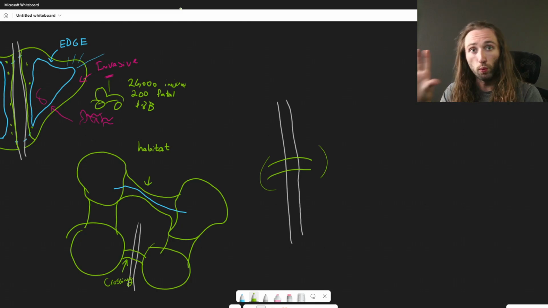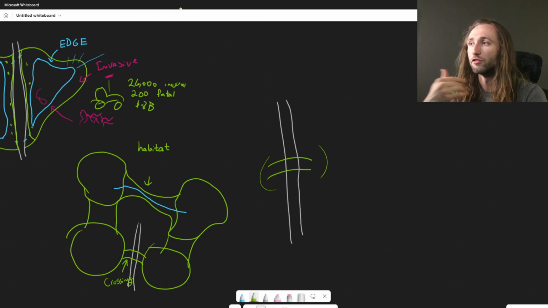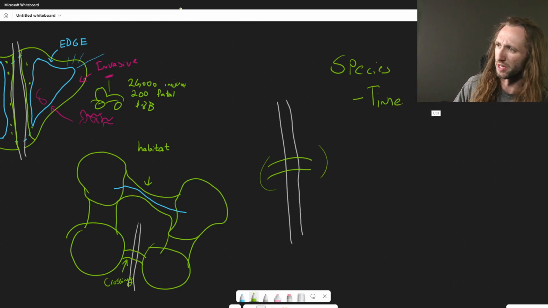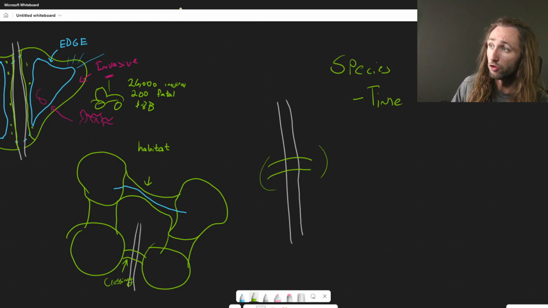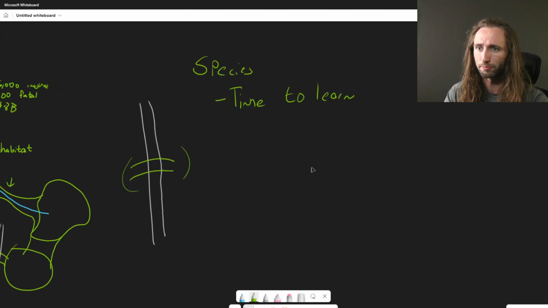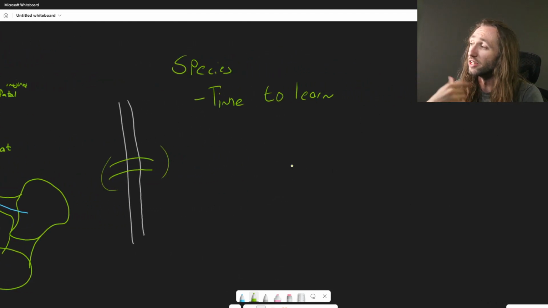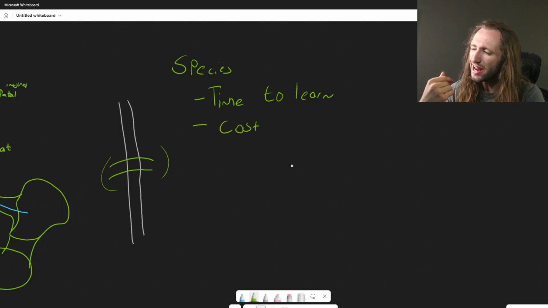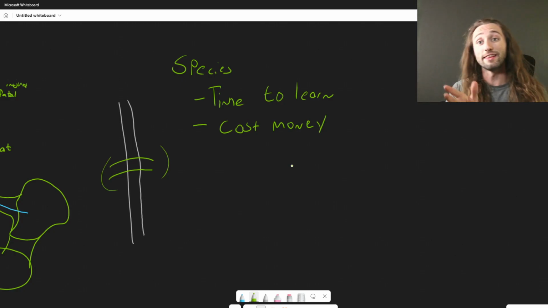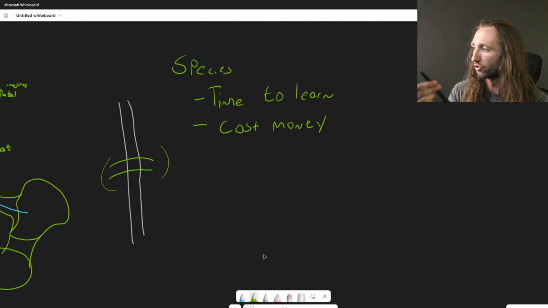And I will say, with these wildlife crossings, there's a warming up time. Species need time to adjust. They need to learn. So species do need time to learn these wildlife crossings. So they need time to learn. It does cost money. And there is a little bit of a counter argument in that you have to build fences.